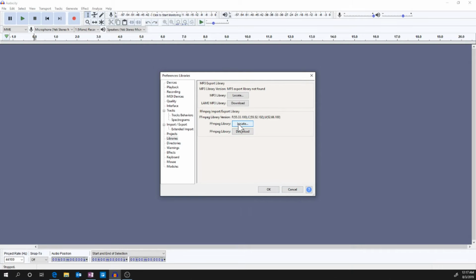Once you've installed the binaries, return to Edit Preferences, Libraries, and under FFmpeg library, click on the Locate button. I already have the binaries installed, but if you've installed correctly, it will find them and install them.